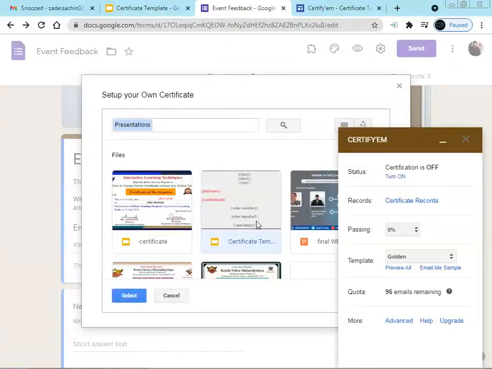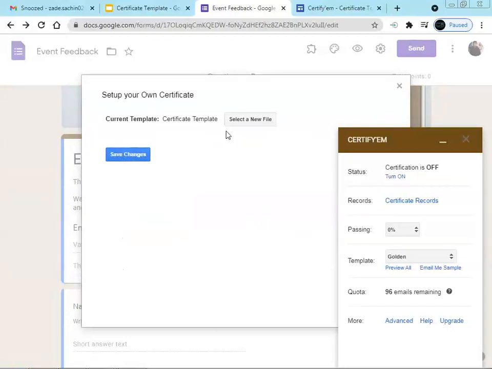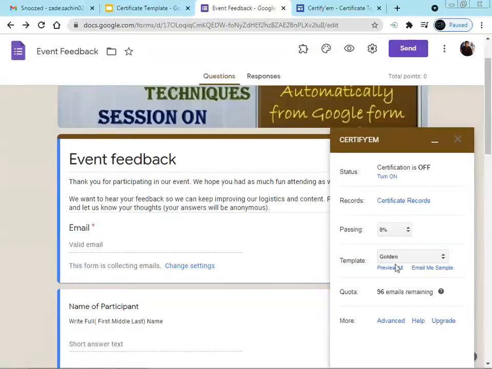So we have to select this certificate template. Just after selecting this particular template, you will get the name as certificate template at the left, and you have to save this with the help of the save changes option. This means that the saved changes will be reflected here in the template option. The golden will be replaced with the certificate template option. Now we have to check what we get.